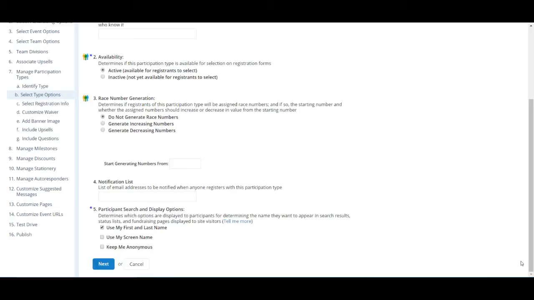Number 5 is participant search and display options. In this case, we just have the use my first and last name option toggled, but you can click the other two. This gives your participants the option, in their participation center, of selecting how they show up. Maybe you have a hiker that doesn't want to be found in any way on the site, and you want to give them the option of choosing to be kept anonymous or choosing to just have a screen name. Those are options that you can do too. Just know that it's completely customizable based on your specifications, but we're going to leave it for now as use my first and last name.